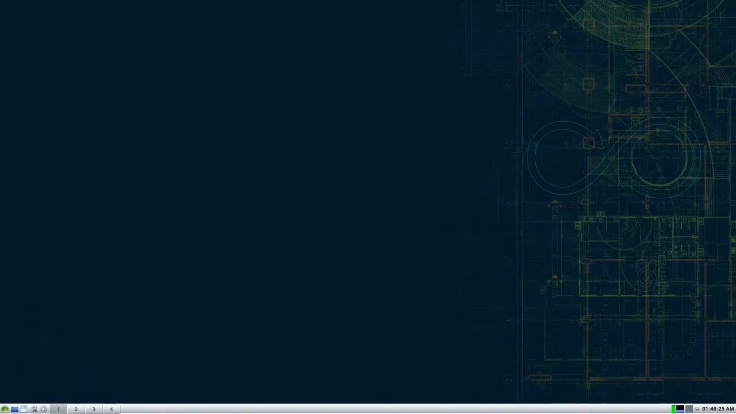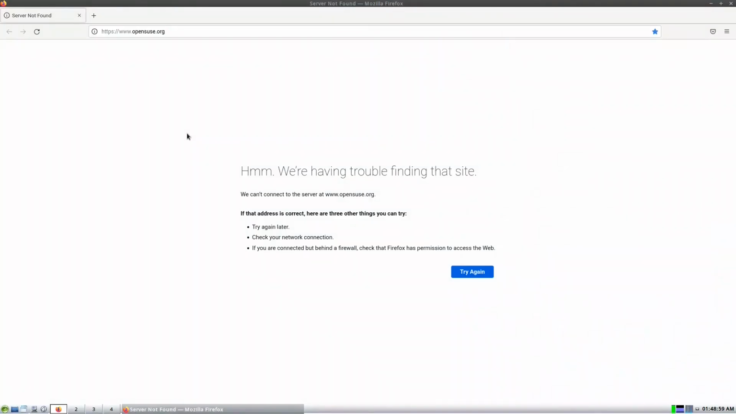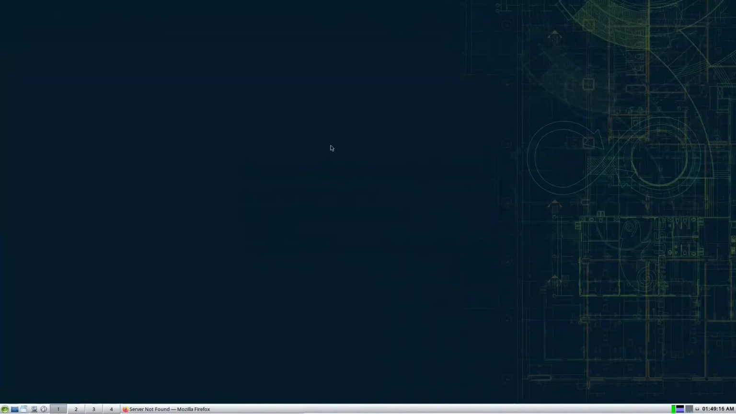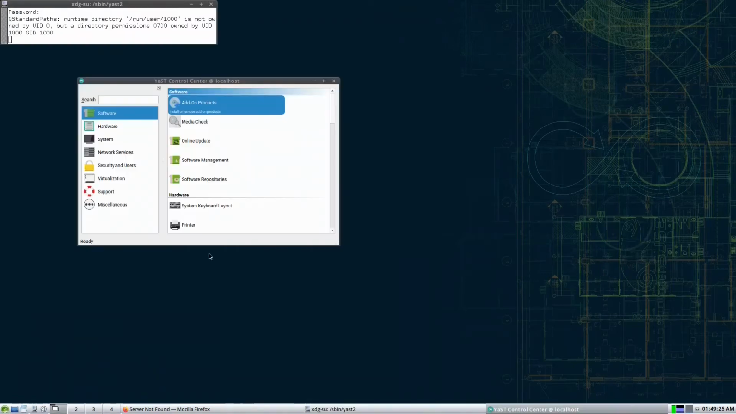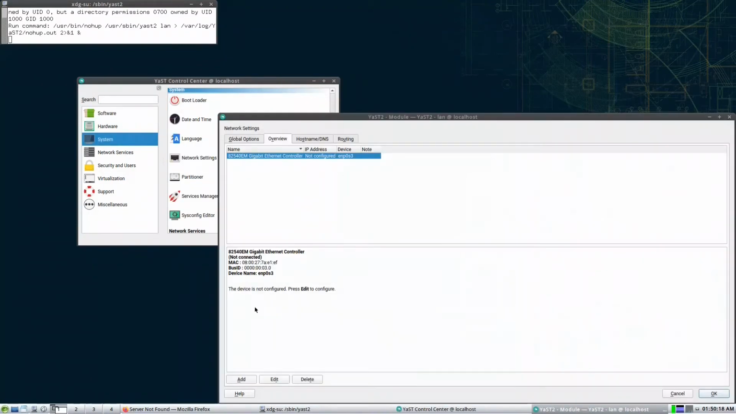So let us see first here on the desktop, on the panel, the web browser. So we'll open the web browser and the internet is not working. This is to be expected when you install openSUSE, because you need to manage your internet or the network yourself. So we close here, or we keep it. We go to and check the system, YaST. We'll put our password and we go to network settings. The device is not configured. Please edit to configure. So we edit.